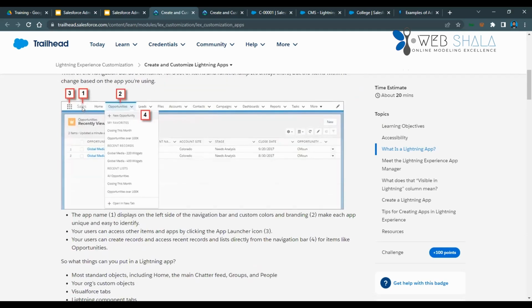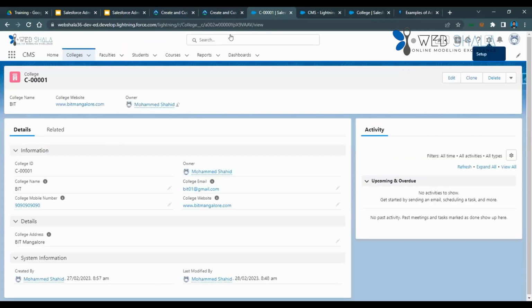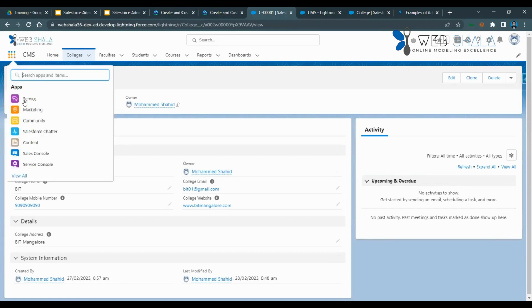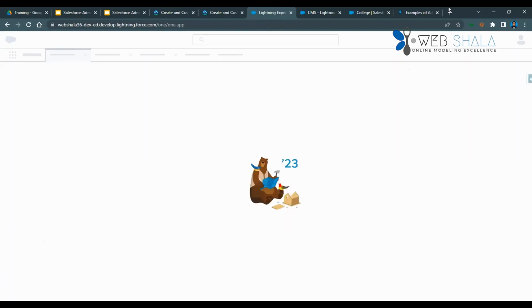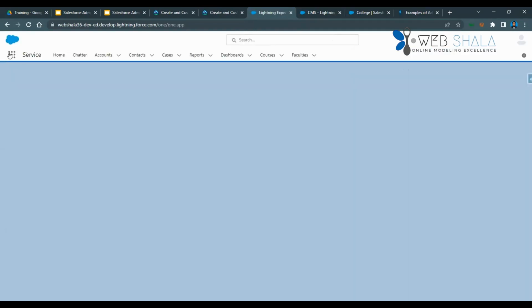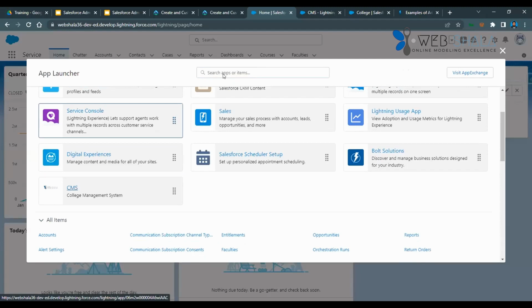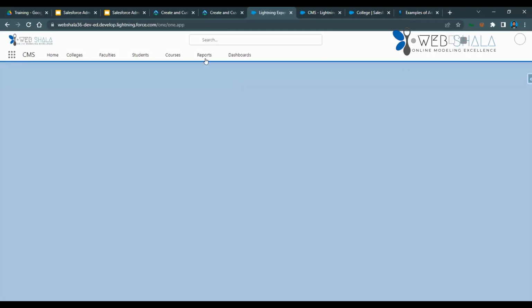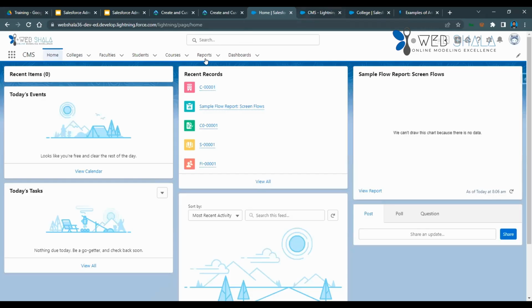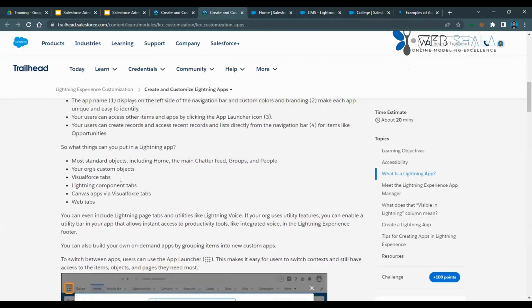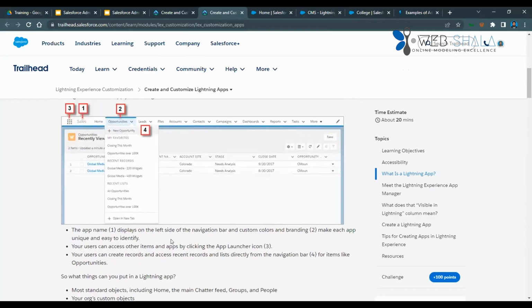First is the app name. Whatever you see on the top right, when you open it, is the app name. Now if I open Service, whatever you see here, Service is an app name. These are the standard ones. The app name displays on the left-hand side of the navigation bar, along with custom color and branding. That depends on the color and makes the app unique and easy to identify.